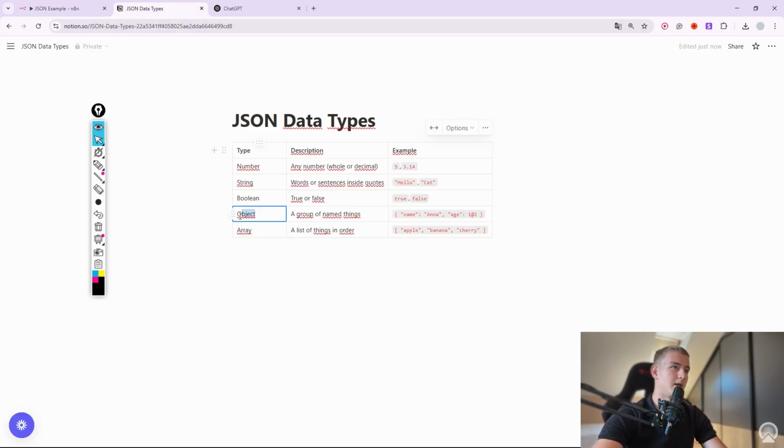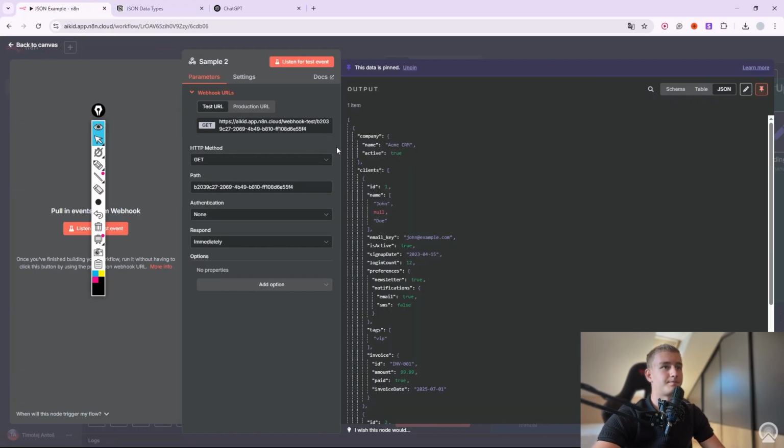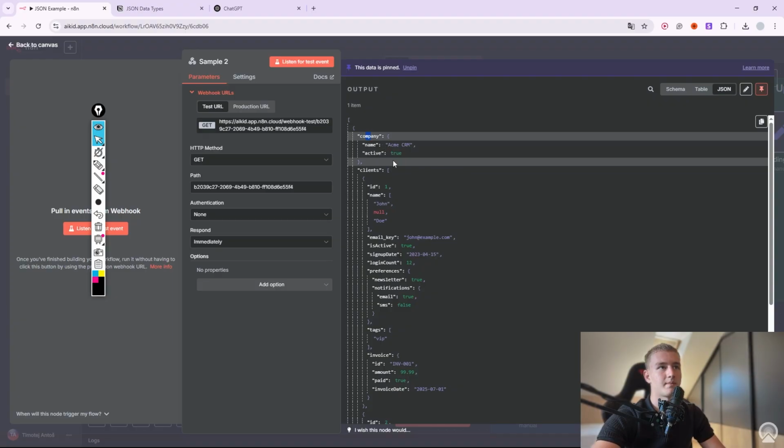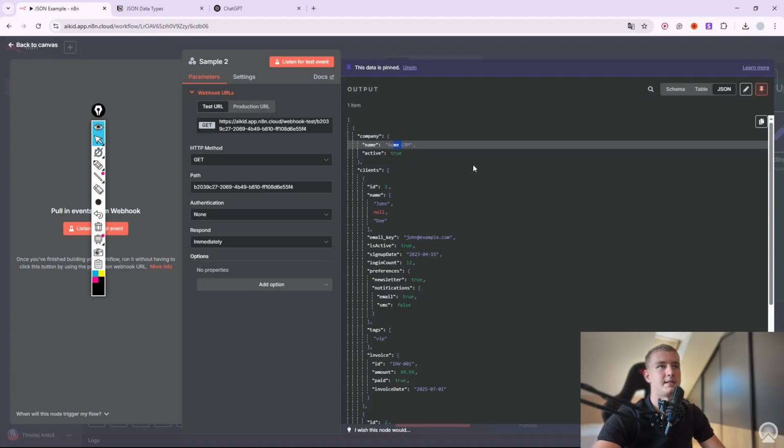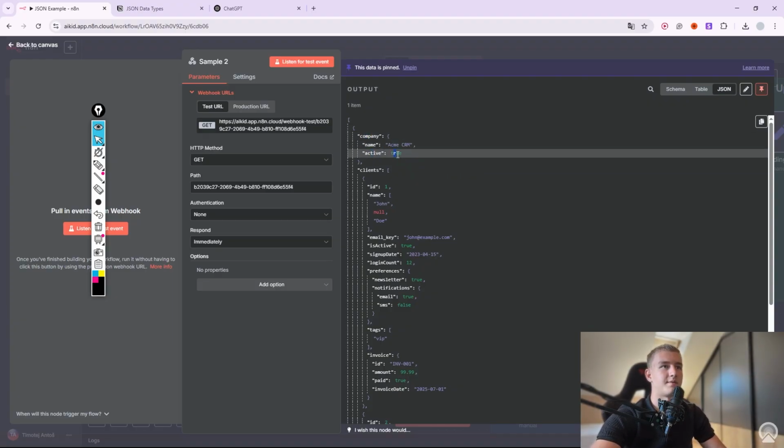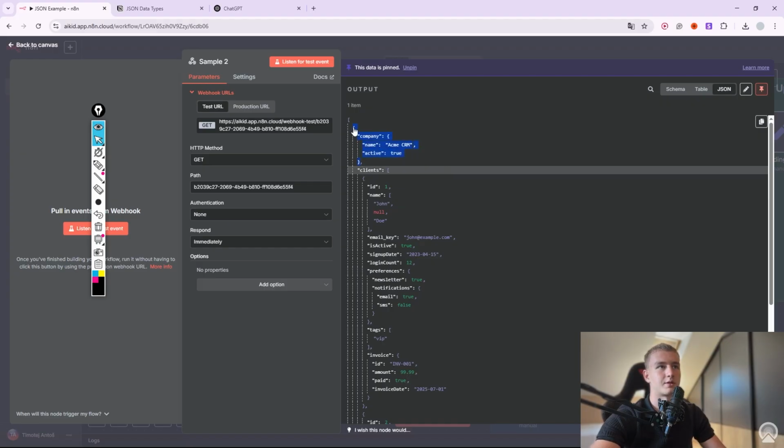Okay, then we have object. Object is basically a group of keys and values. What I mean by that, for example, like we have here, name, Anna, age, 12, or email, etc. So like we can see here, this whole thing is basically an object. So company, name, SME, CRM, active, true. This is an object because we have key, value, key, value.